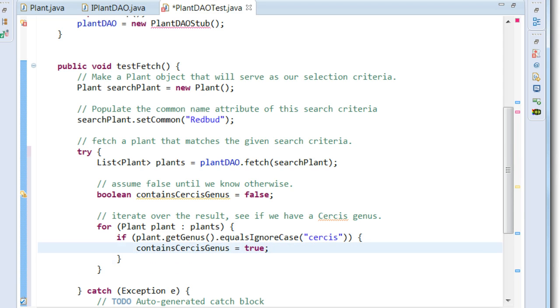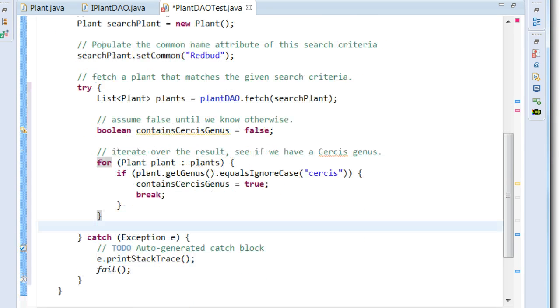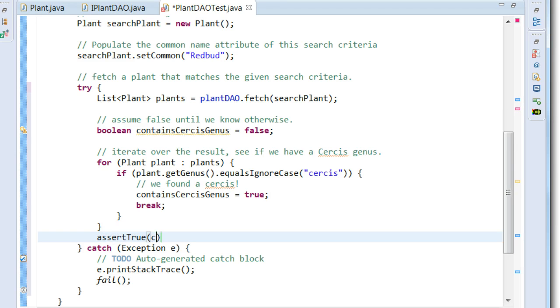Okay, and at that point, honestly, we no longer need to worry about the if test or the loop, so we can just break out of it. No need to keep iterating. After the for loop was over, well, here, let me put a comment here. It says, we found a Cercis. After the for loop is over, we can say assert true contains Cercis genus.